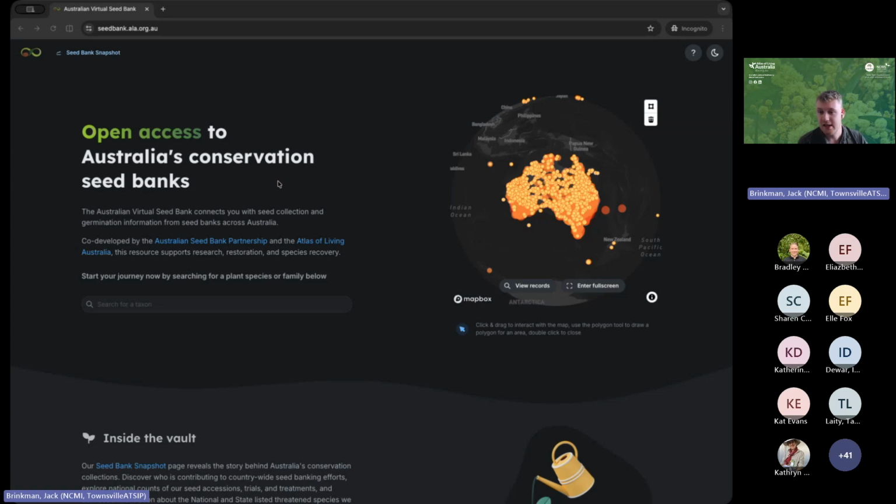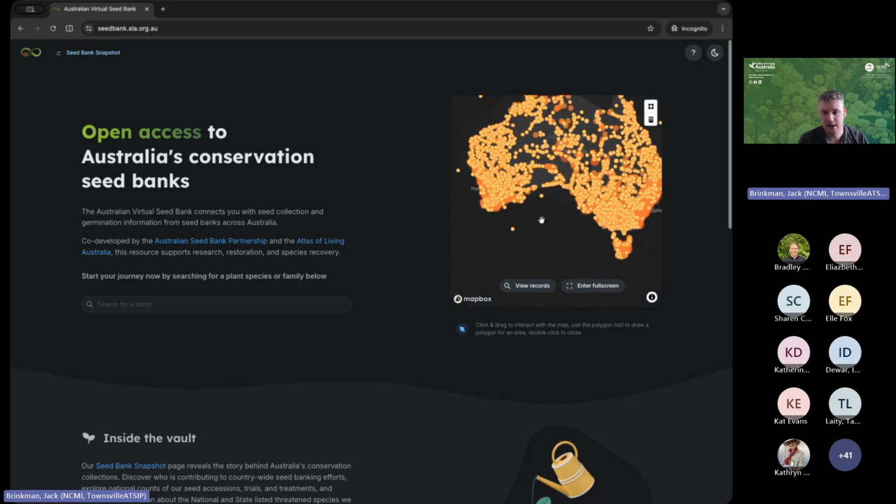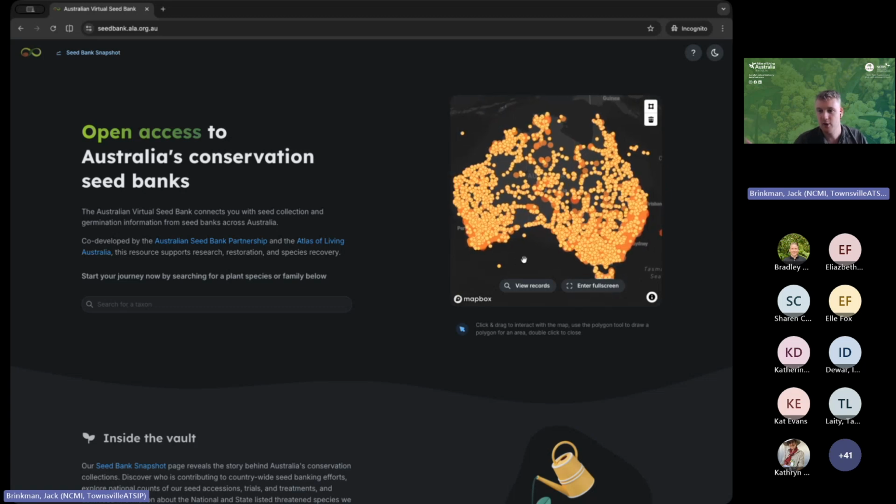As you can see here, we are on the home page and we are greeted with this lovely globe. And this lovely globe shows Australia, and it shows all of the seed collection locations for all of the records that we have in the virtual seed bank. So what we can do is zoom in and just provide a slightly more detailed photo of where we can see all of the seed collections across Australia.